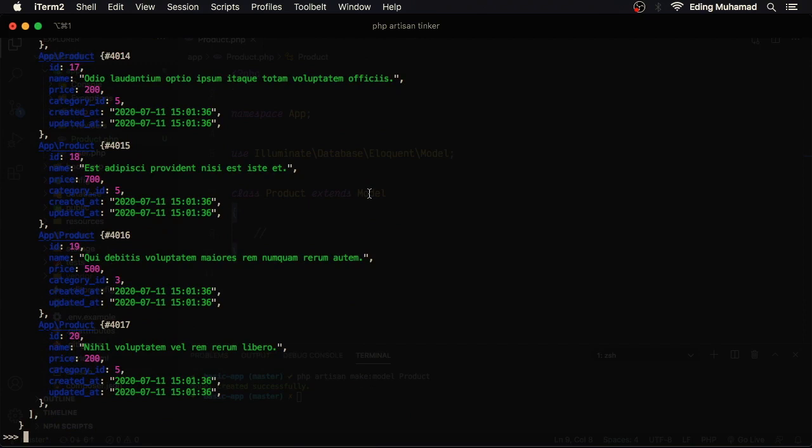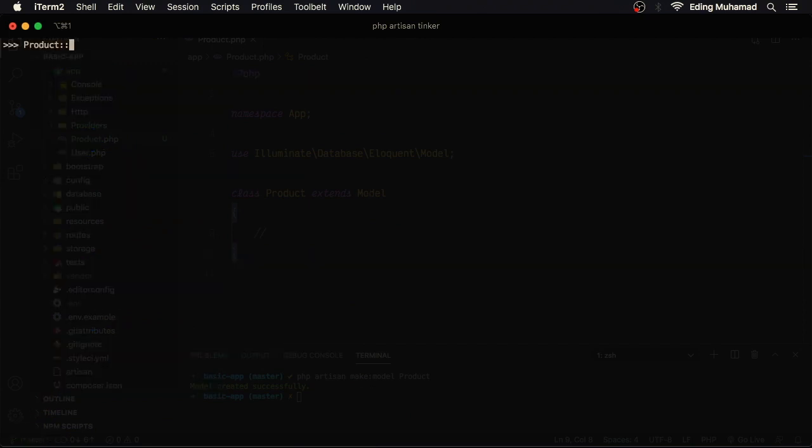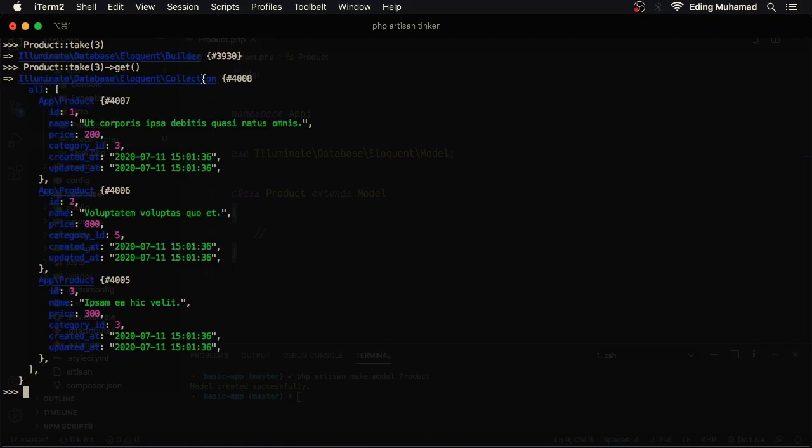But this could be hard to read. So let's only take some products. Here we'll get an Illuminate\Database\Eloquent\Builder. The builder is a class that provides a convenient, fluent interface for creating and running database queries. So to actually get the records, we can chain with a get method call. And now we get an Illuminate\Database\Eloquent\Collection, which contains 3 objects wrapped in an array.